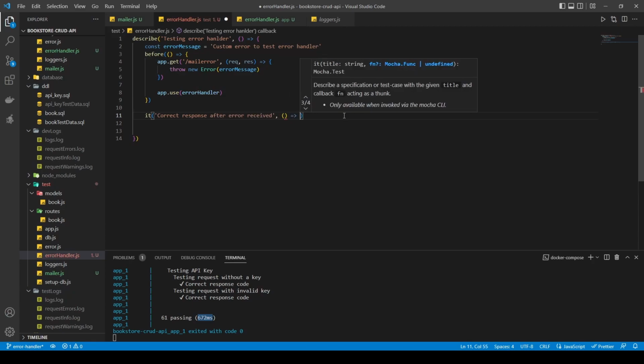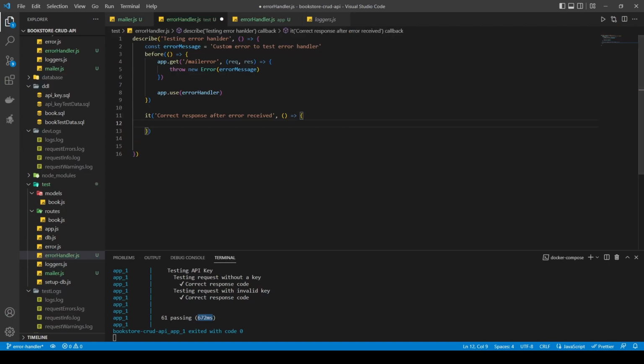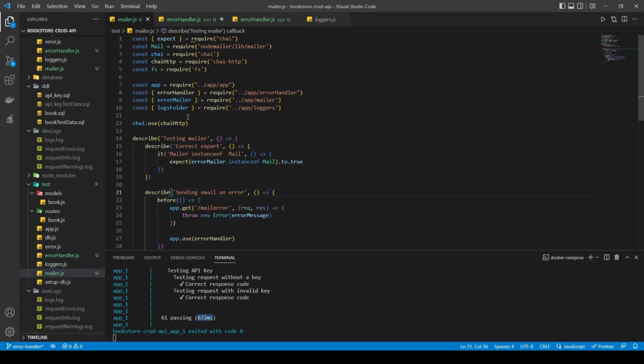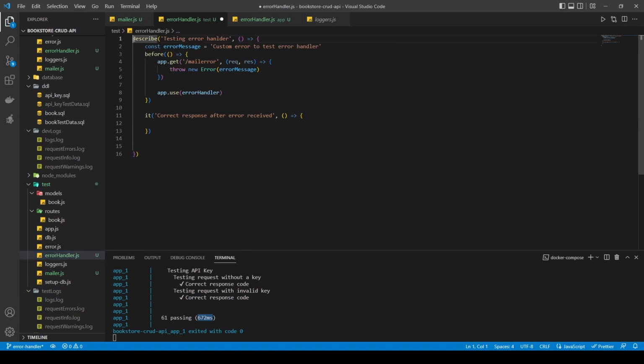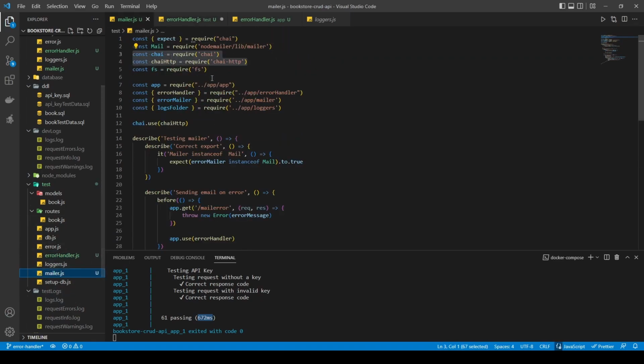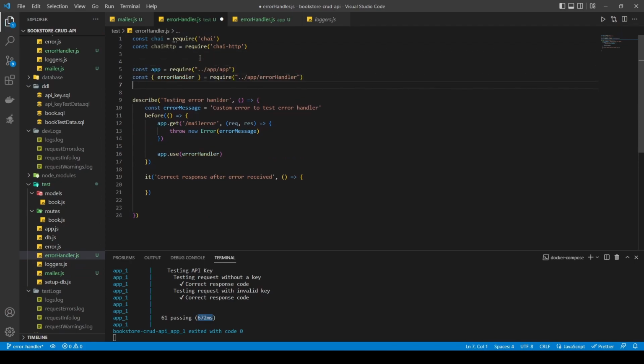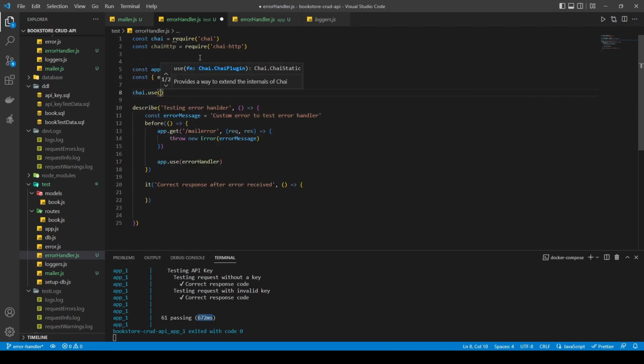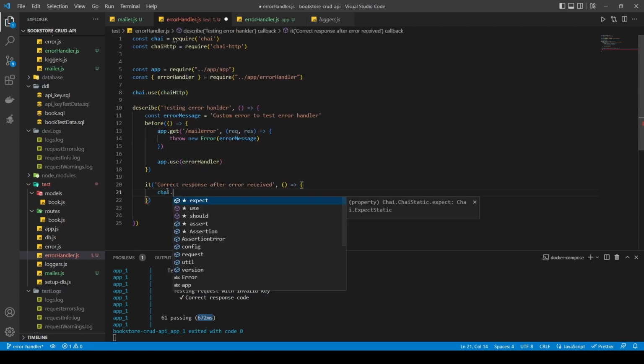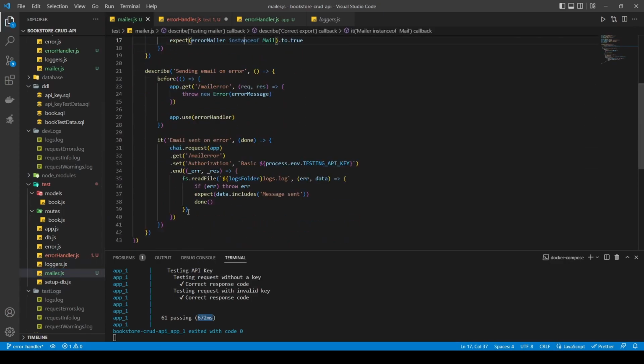And what we are going to do is we need to grab the whole chai HTTP situation from the mailer right here. So we need to grab this part inside, put it up here. We also need to get our app. Where's our app? Here's our app. And we also need to grab our error handler. And we then need chai.use chaiHttp. Okay, and now what we want to do is have chai, and we can copy this part from right here.